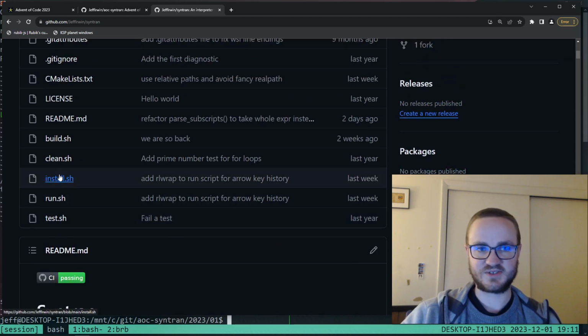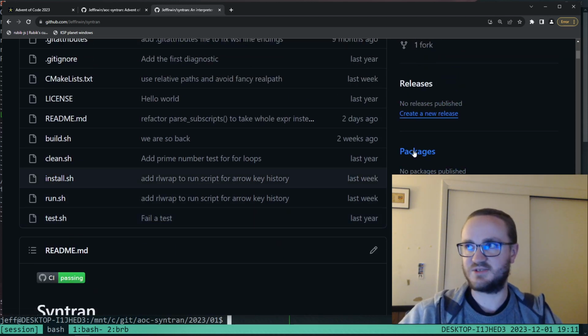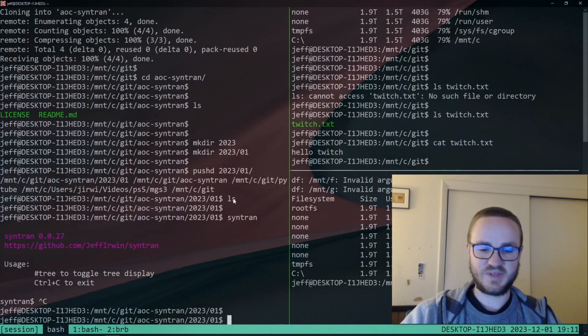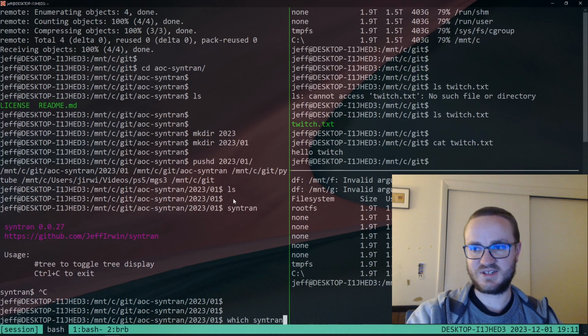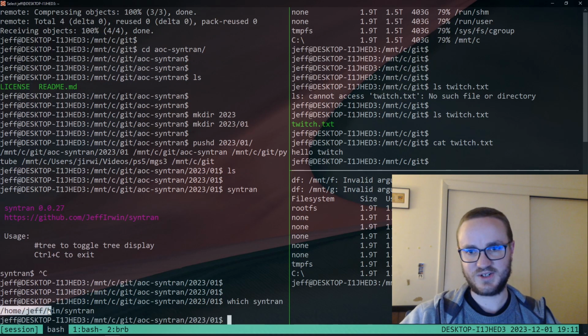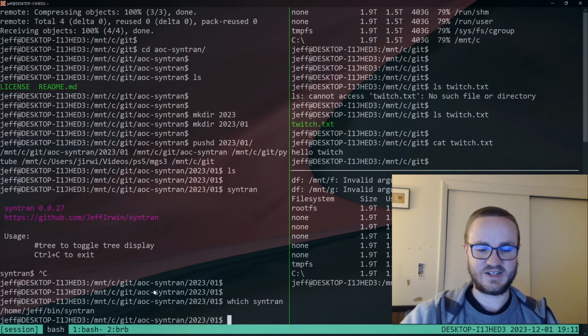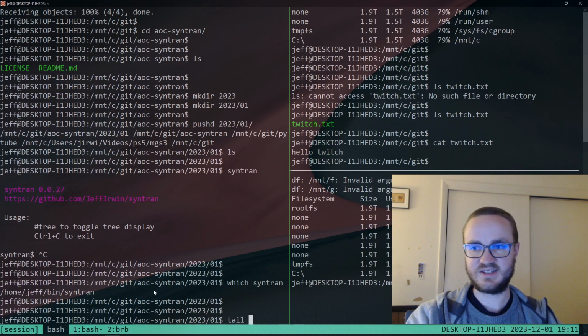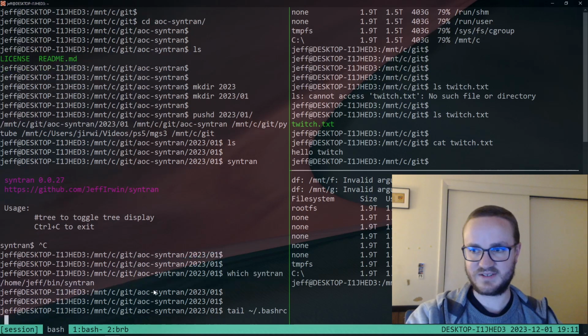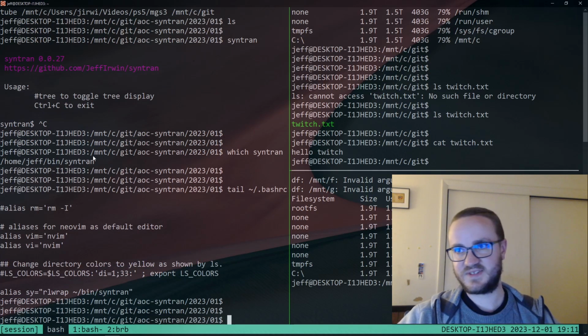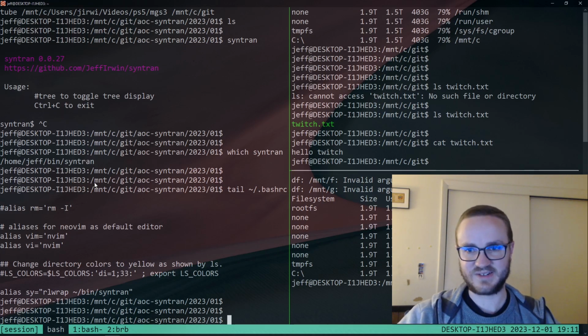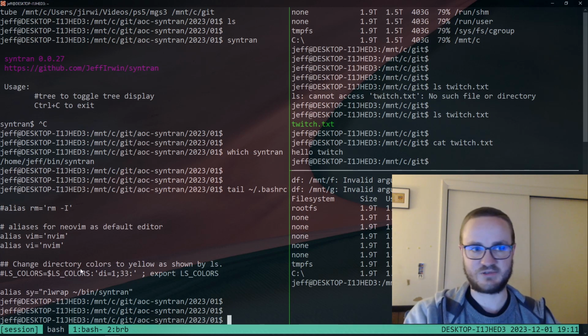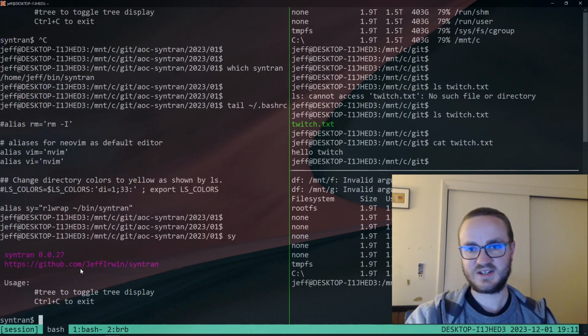Like there's an install script which will update my syntran interpreter that I have system-wide. So for me locally, which syntran, I have that in my home Jeff bin folder. And then I also have an alias in my bashrc file, so that instead of typing out syntran, which is like, what is that, 7 letters long? That's a little bit too much to type. I can just type sy, and that's a quick way for me to start the interpreter.